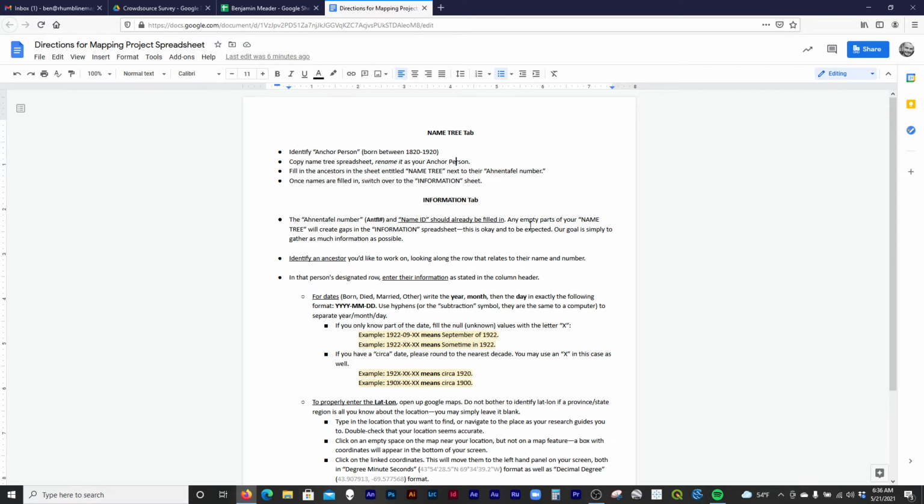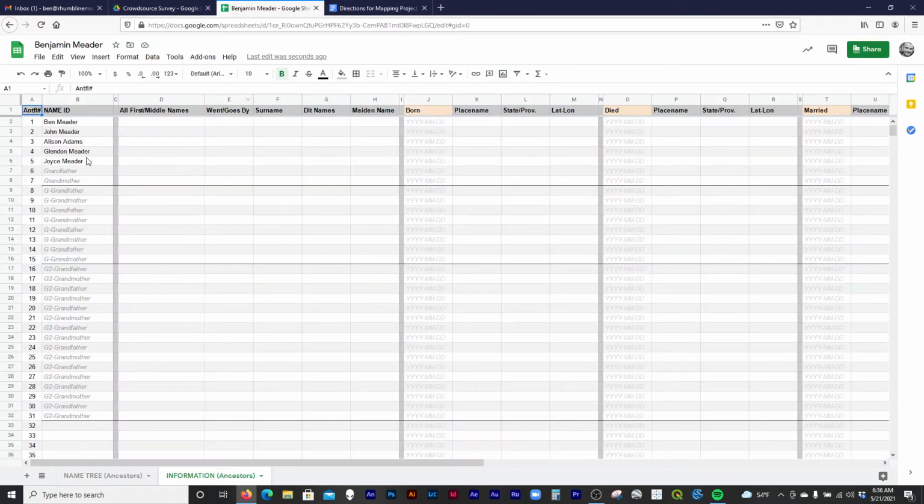So we want to identify an ancestor to work on and then go along the row and fill in their information as we go. So let's just do me here. All of my first and middle names, I only have two, which is Benjamin Turner. We know that the Franco-American tradition has a lot of different first and middle names occasionally.